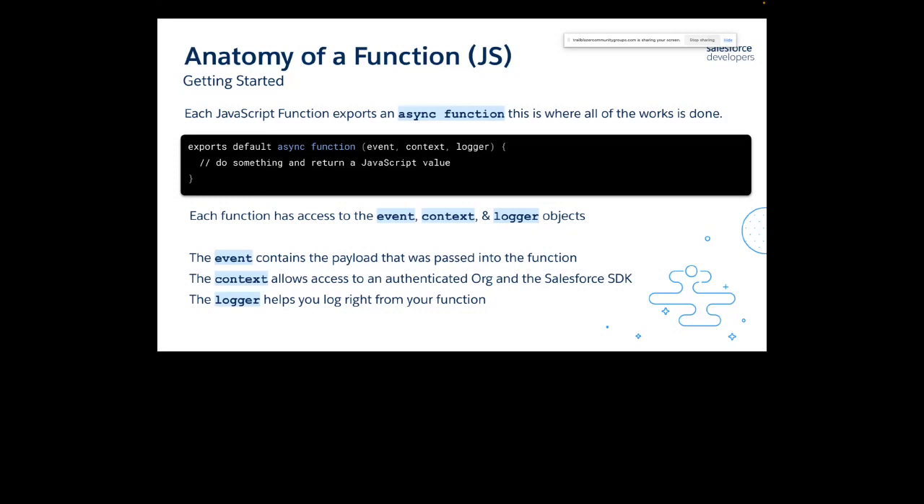So all the data that you pass to the function is part of your event parameter. Within the event parameter, there is a data property. So event.data is where all of the data that you send when invoking a function is going to be present.